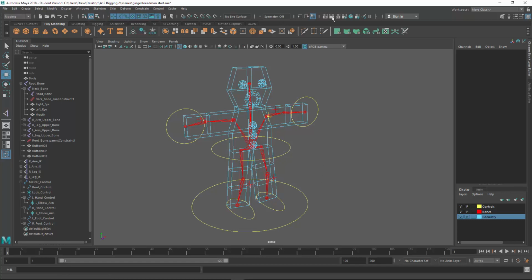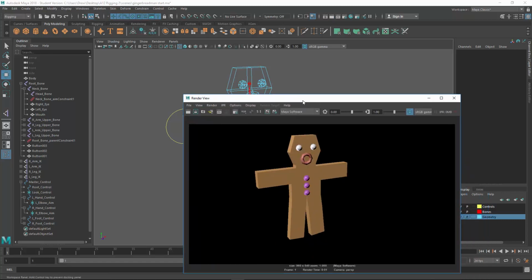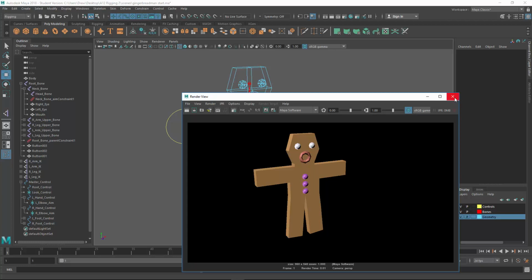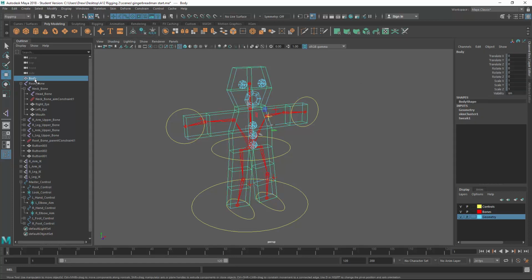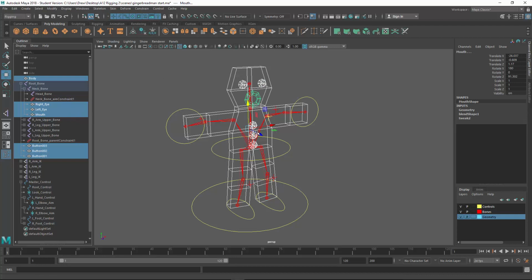So the geometry, if we go to render this right now, and we look at it, you can see that this is pretty geometric. It's not rounded out. The reason why we have it this way is that it's easy to select the vertices. But now what we can do is go to smooth it out a little. So I'm going to select all the buttons, the body, the eyes, and the mouth. You don't have to do the smile.